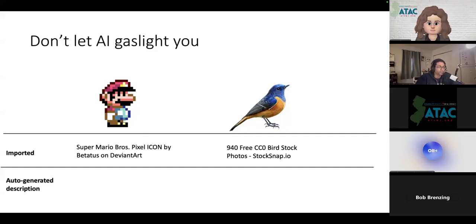And so when we talk in our next session about checking for web accessibility, things like this become important: that you're double checking that there is an alt text and that the alt text is appropriate. Maybe you may have gotten away with the first one, but the second one just says 940 free CC0 bird stock photos, right? Which isn't a very useful description.